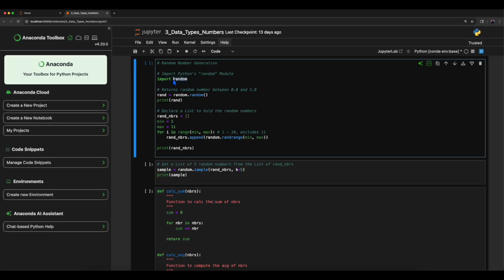In this next demo, I want to work with random numbers. And to do that, I'll import Python's random module. Then I'll create a variable called rand and set it equal to calling the random method on the random module, which will return a number between 0 and 1. Then I'll print the value.